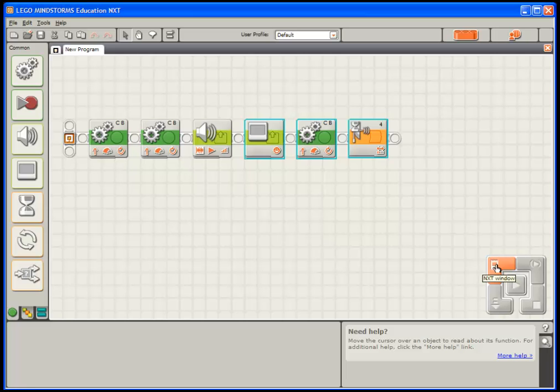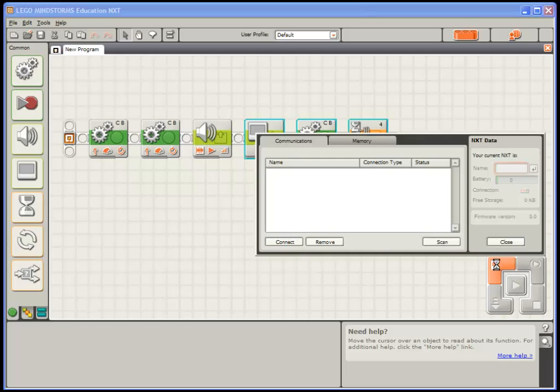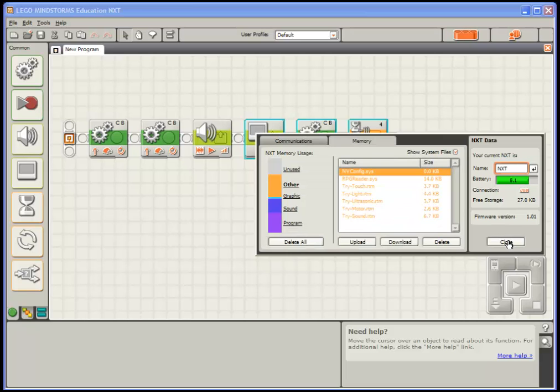The other more interesting button, though, is the NXT window. So let's click on that. The NXT window will tell you a lot of information about what's going on inside your NXT brick. Okay, I'm going to go ahead and close this.